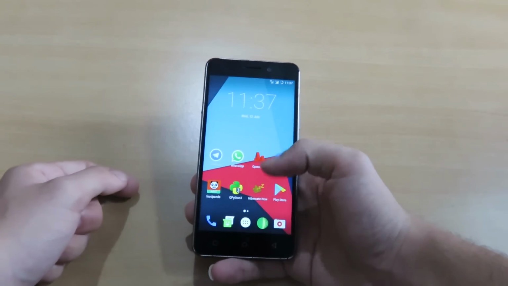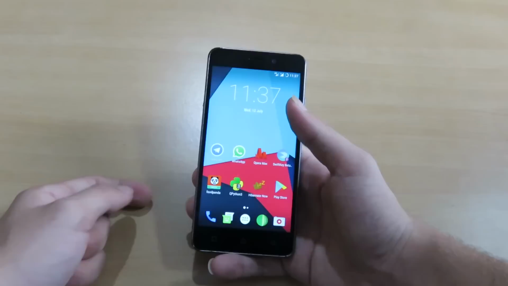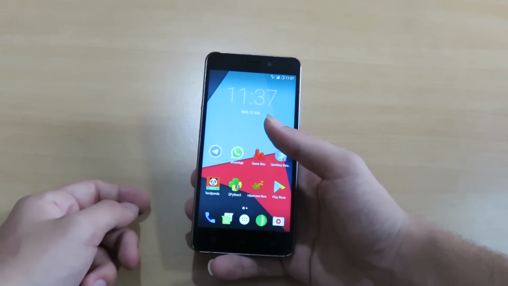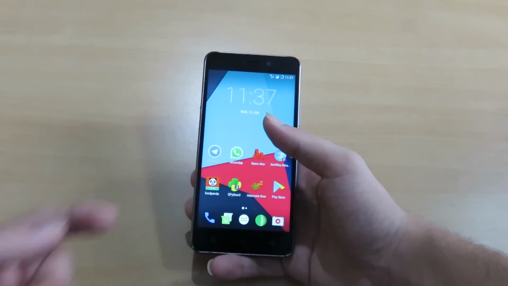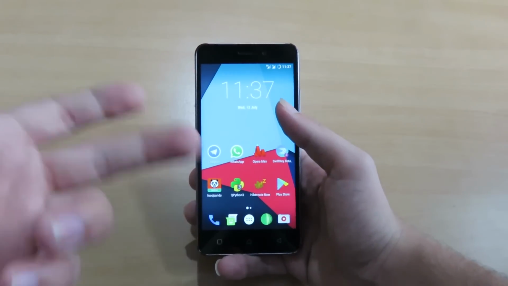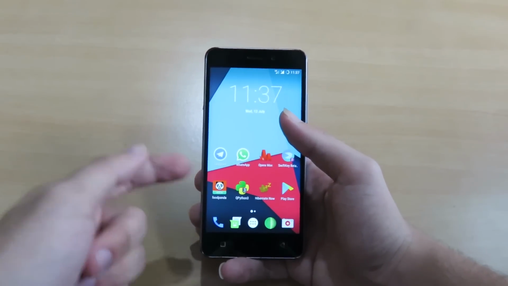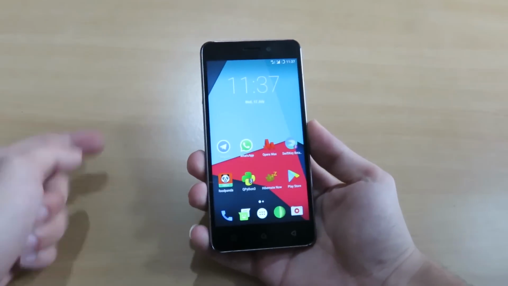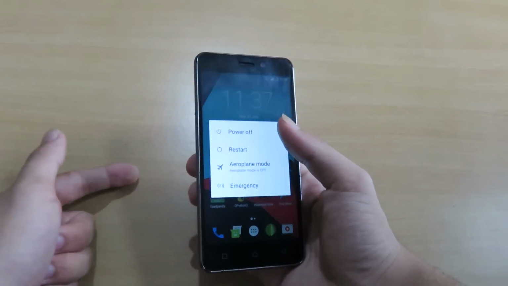But in order to install this ROM, you need to make sure that your phone is successfully rooted. I have left the links of the rooting tutorial in the description, so before catching up with this video, make sure that your phone is successfully rooted and TWRP recovery is installed in the device. Now let's see how to install this ROM on the Lenovo K6 Power.